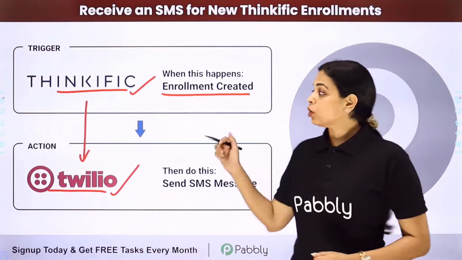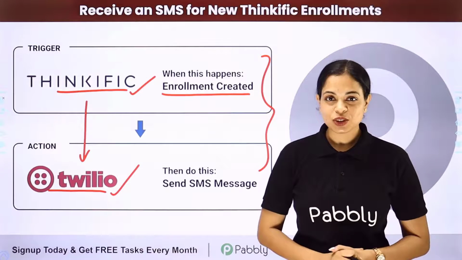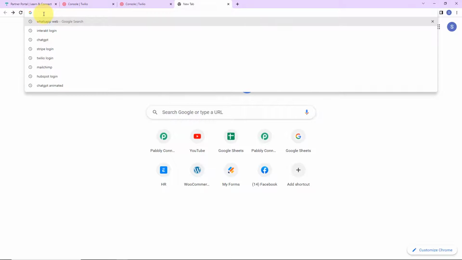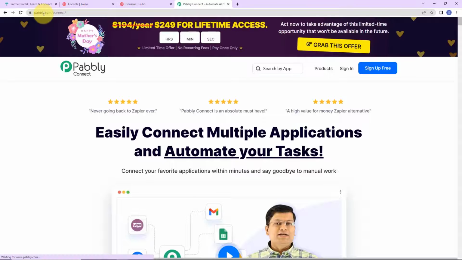Now, how can you do this yourself, automate and integrate this entire process? To understand that, let me take you to my screen. To begin with the process, we are first going to type the URL pabbly.com/connect. And as we do that, here we have reached the landing page of this software.